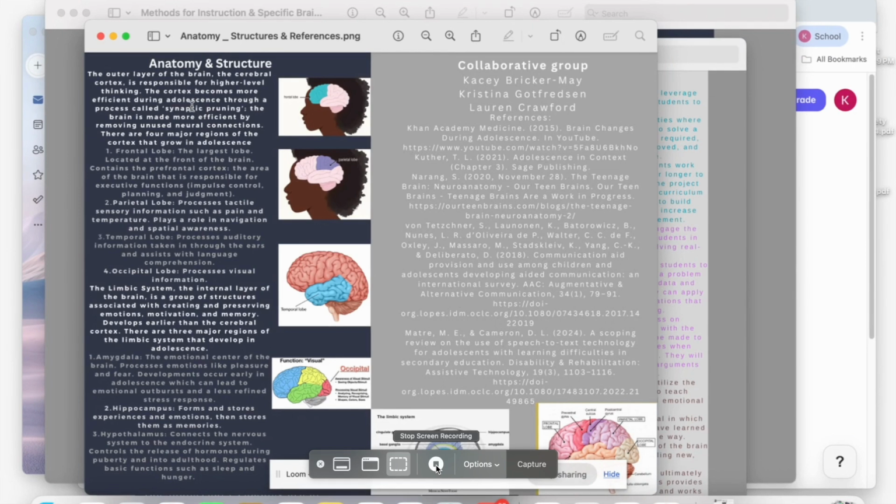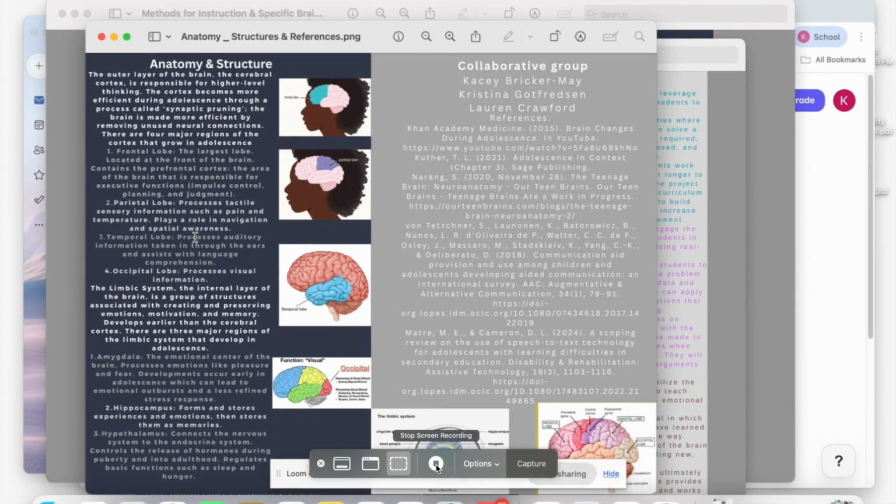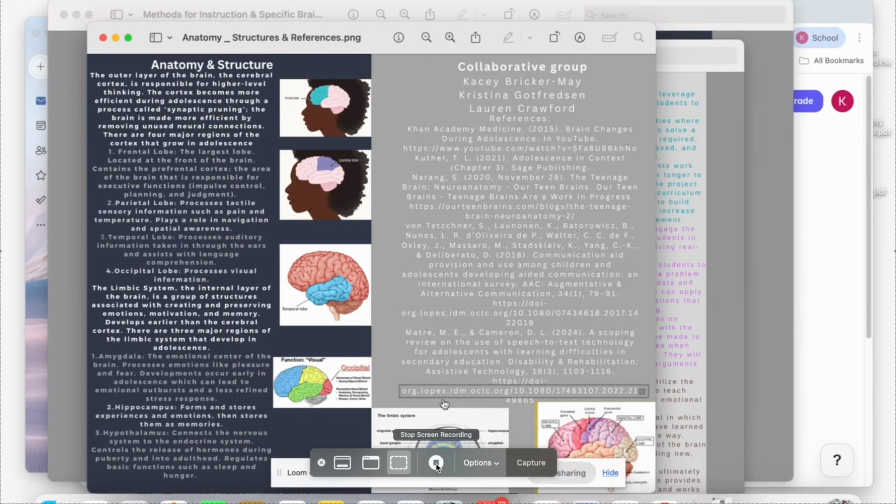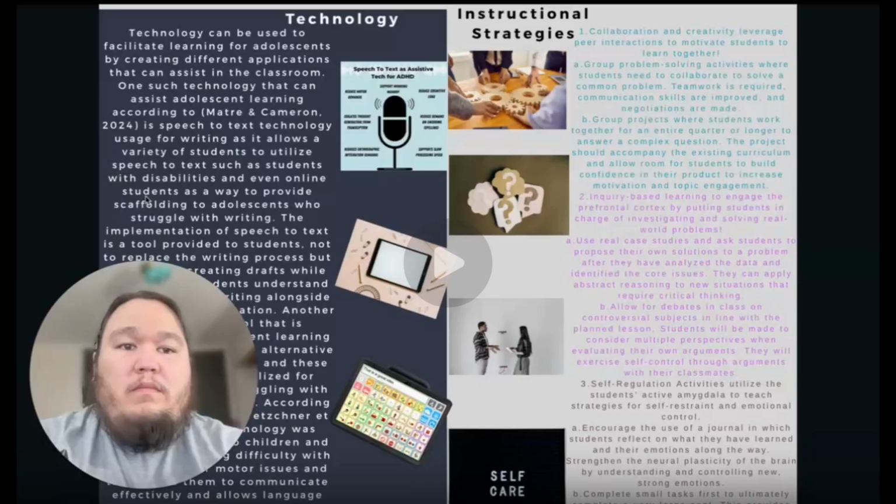And here we have our anatomy and structure of the adolescent brain, both inner and outer, with some diagrams to support what we've learned. And here we have listed all of our sources that we used.